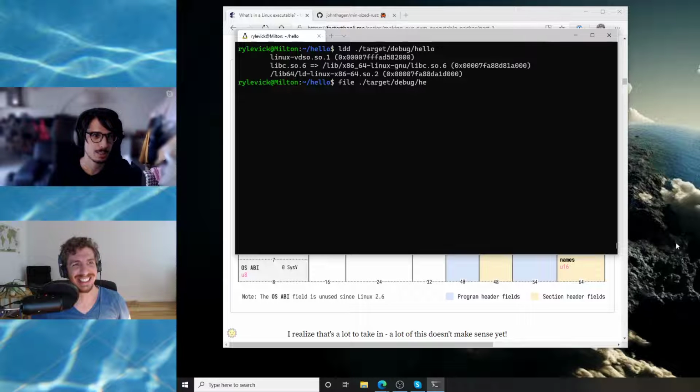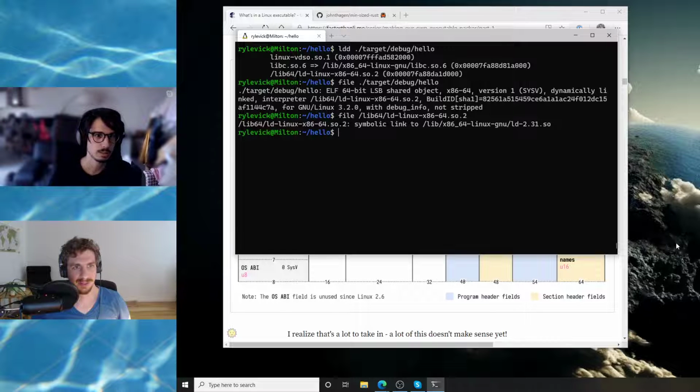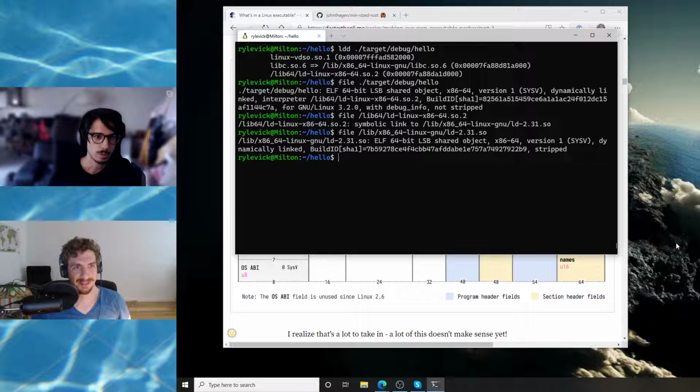If you use file again, because file is a good command, I like file. See, the interpreter is lib64 ld-linux. We can use file on that file as well, and it's going to be a symbolic link, obviously, because Ubuntu. But we're going to keep going until we find a real file, and here we go. It's also an ELF file. That's good.